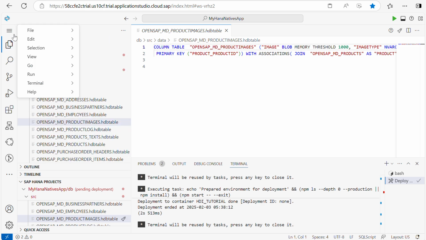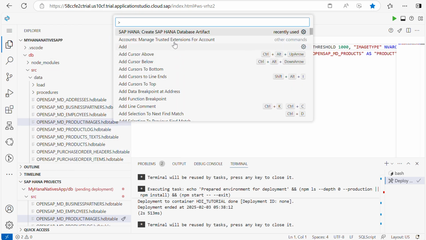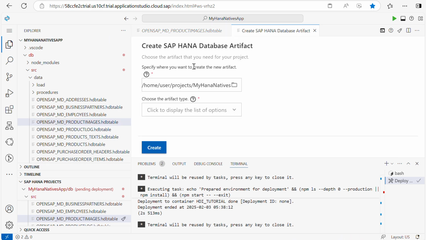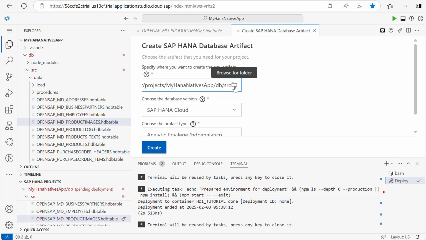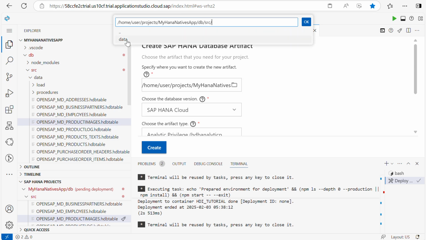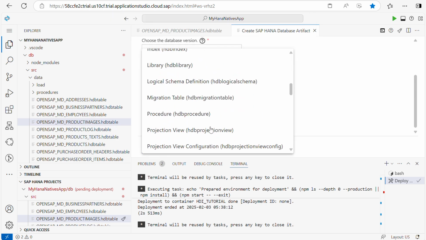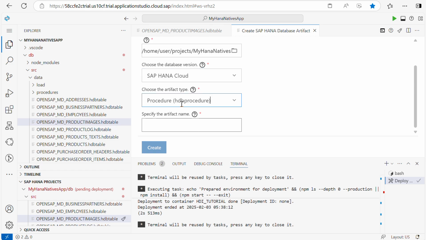Now how will I create a stored procedure? For that, open your artifact in the command palette, and here first you need to choose the path. Within the data stored procedure, I want to maintain all my stored procedures. Now select the procedure and give a proper naming convention.